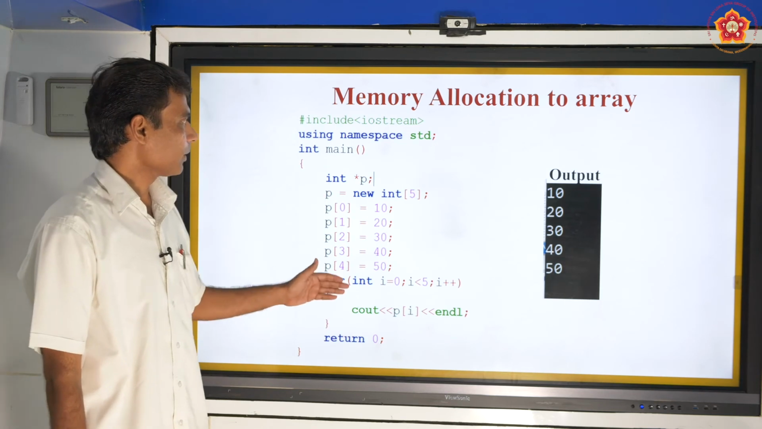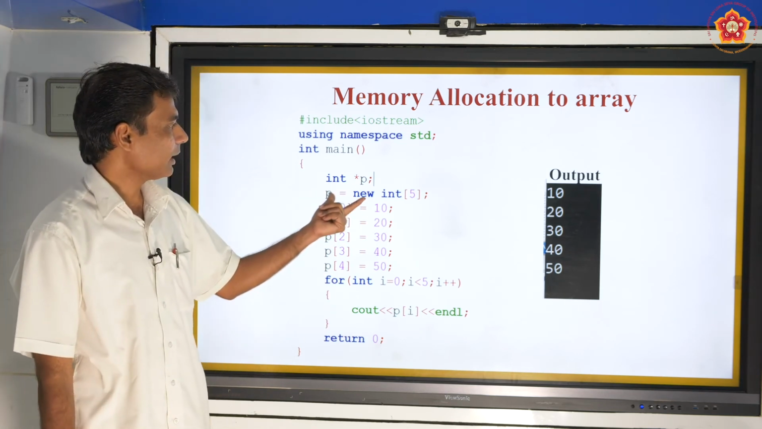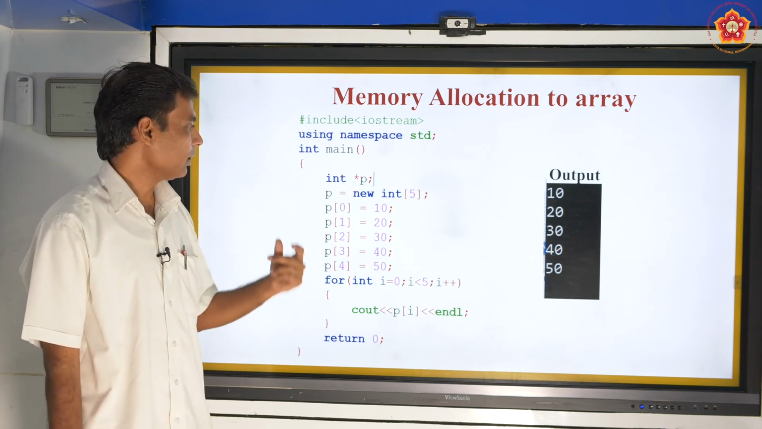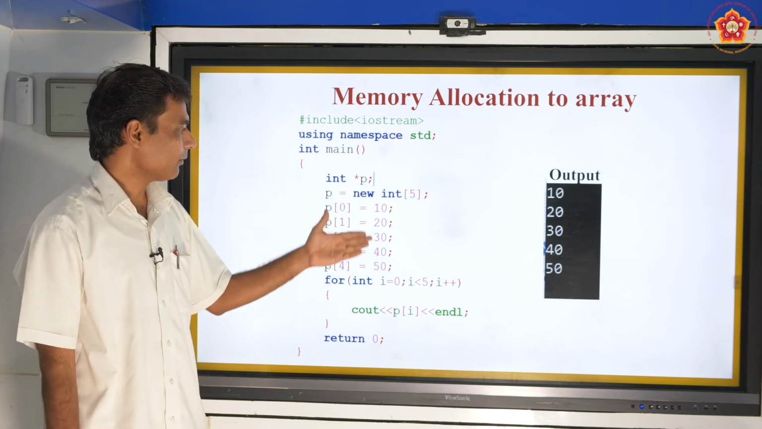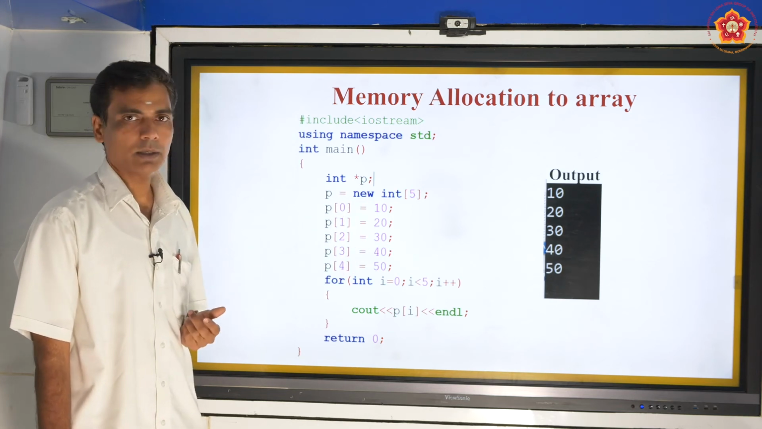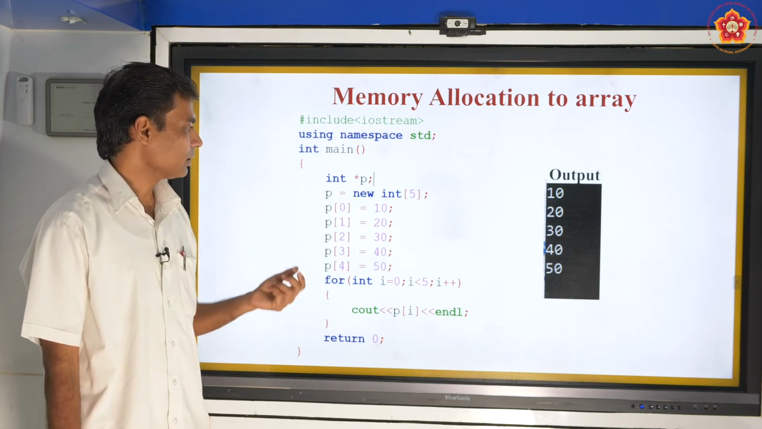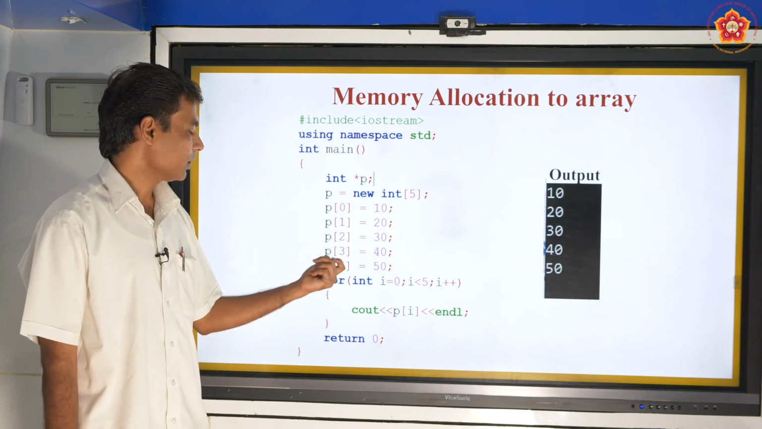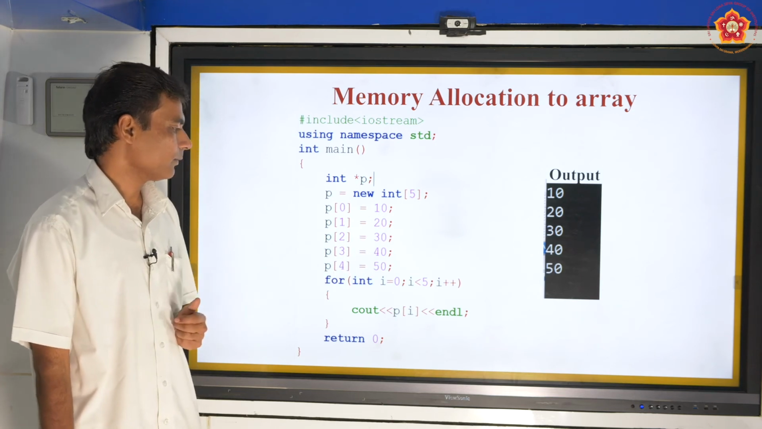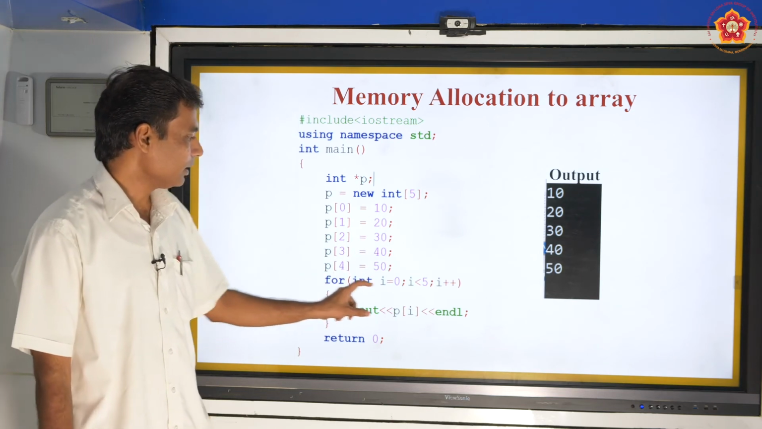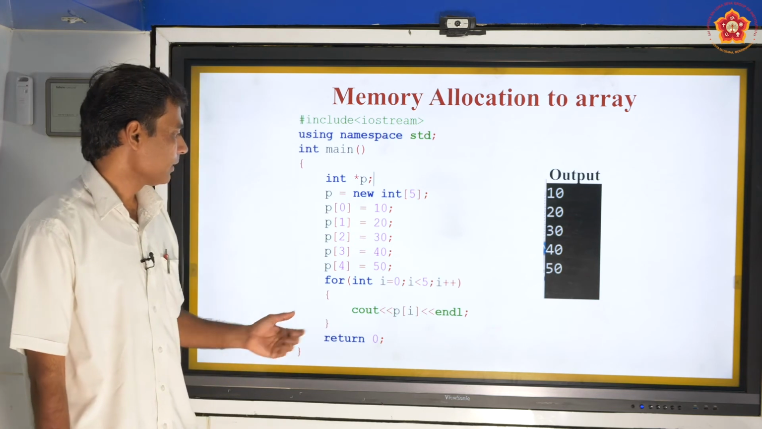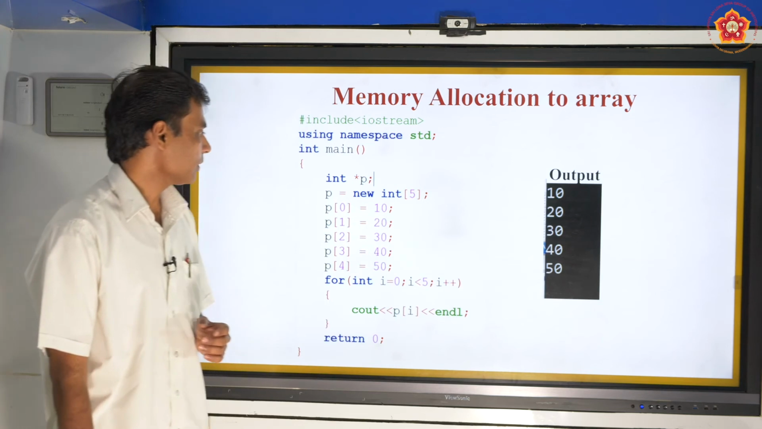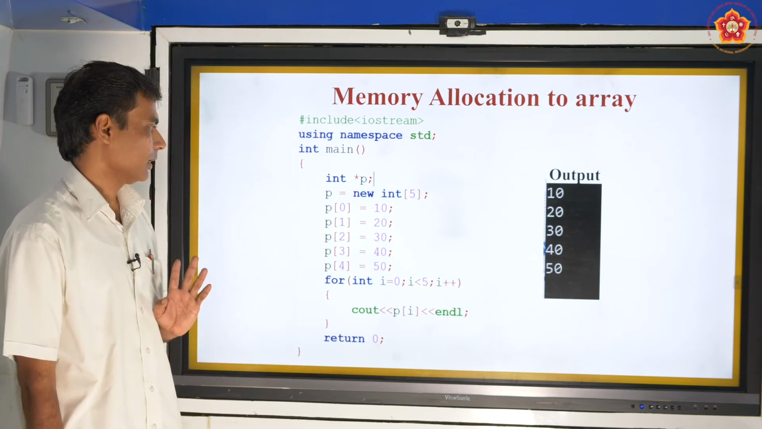Let's see this example program. Here we have created an array of 5 integers, and with the help of the pointer we are assigning values at each individual memory location. So 10 will be stored at the 0th location, 20 at first, 30 at second, then 40 at third, and 50 at fourth memory location. And we can print with the help of p of i. So if you print this, you will get the contents 10, 20, 30, 40.